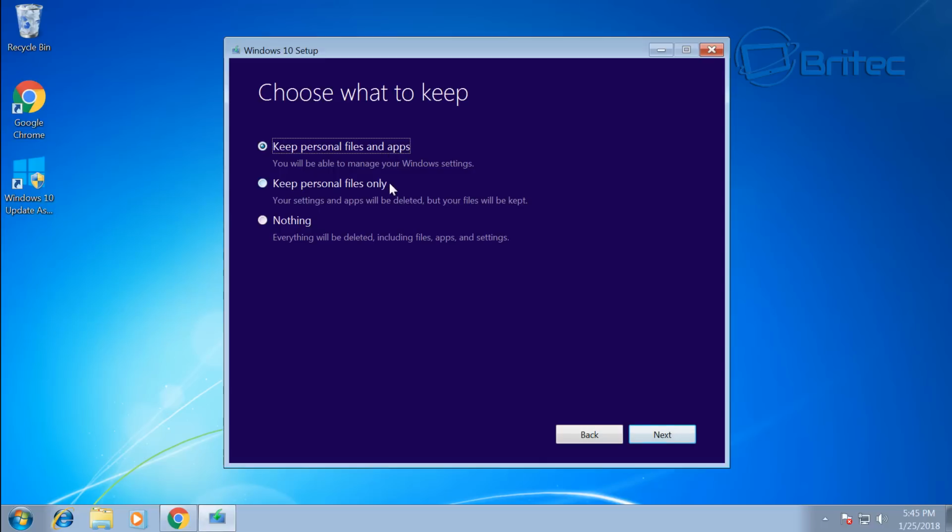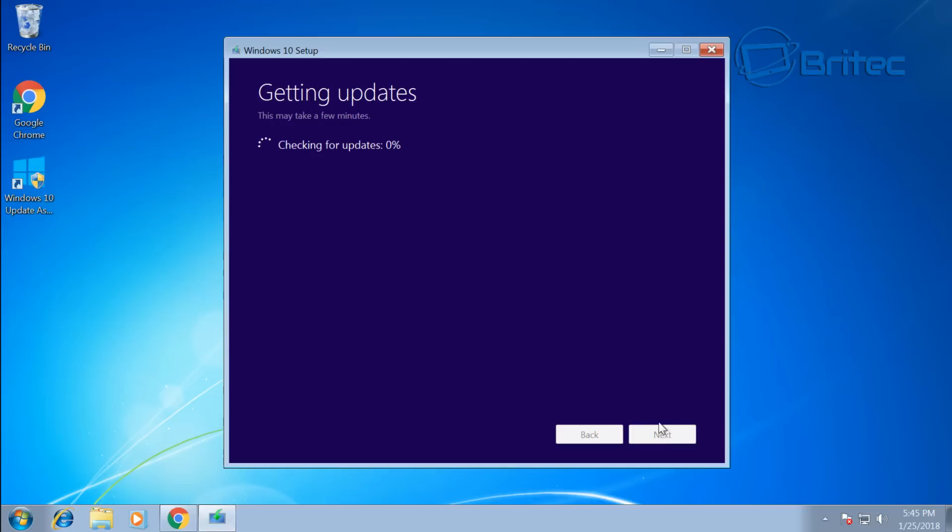But if you do want to keep your personal files and apps, keep this one. And that's what we're going to do. So we're going to go next. And I do love checking for updates. This is about the fourth time I think it's checked for updates. I'm going to let this go ahead and do that for us.